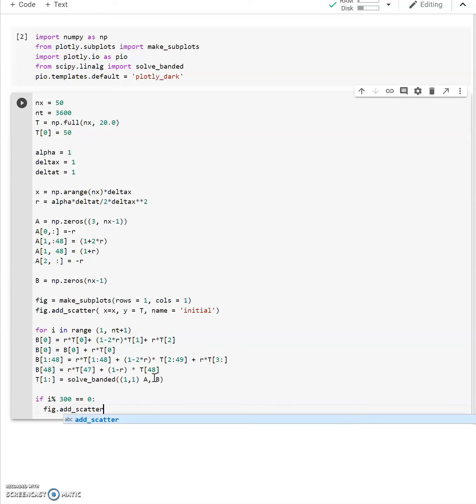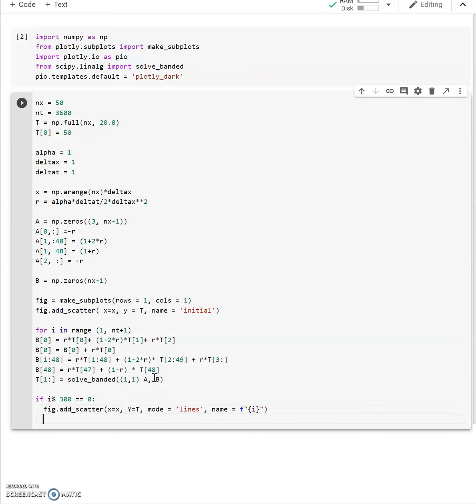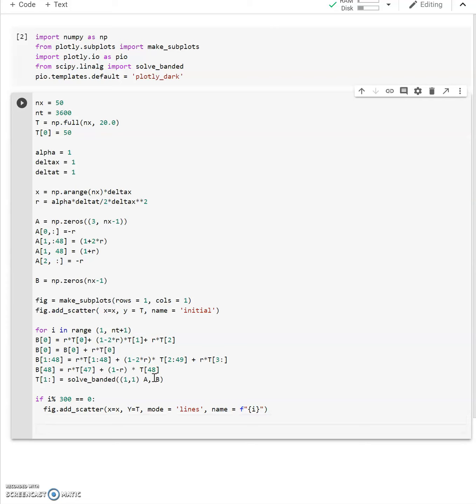We're going to put a plot there. x equals x, y equals T, and then our mode is going to be equal to lines. And then the name is going to be equal to f-string i. Okay. That looks to be about it. Now we just basically need to do our fig.show function to show the plot. And I believe that's everything. I'm going to run back through really quick to make sure it looks right.